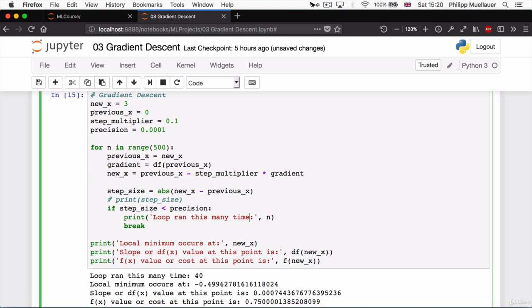Whoop. Forgot the S. So given these constraints, our loop ran 40 times. It's actually not that many times. If we add an extra 0 here on the precision that we're looking for and press Shift Enter again, we can see that it ran 50 times. So it actually never gets up to 500. It doesn't go all that way.